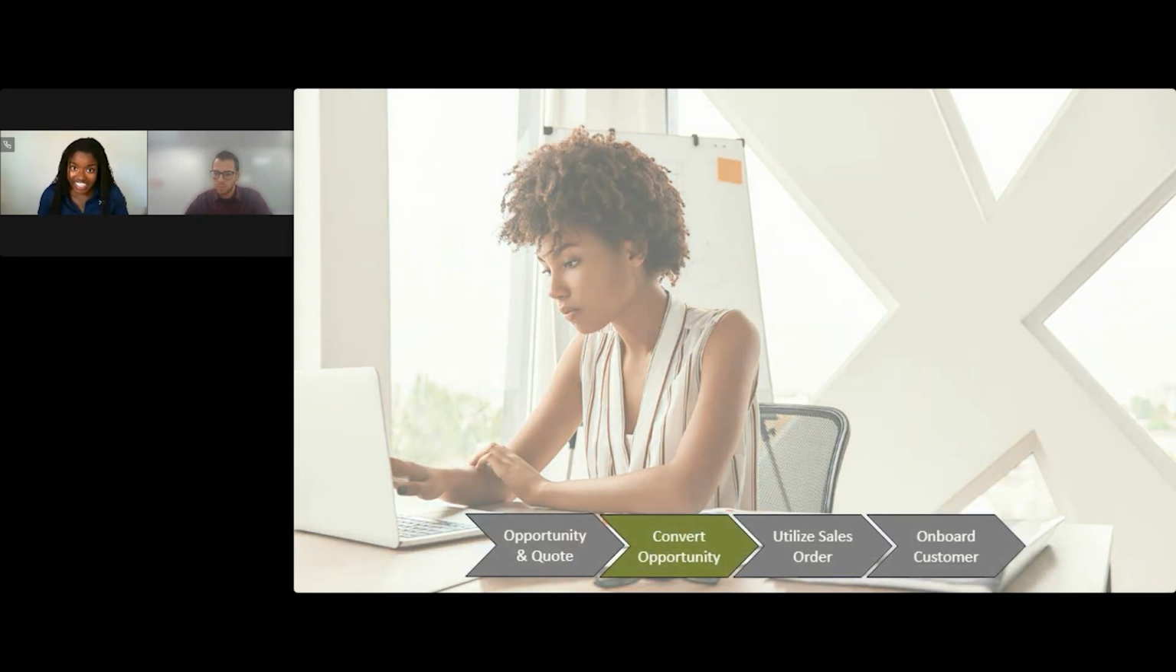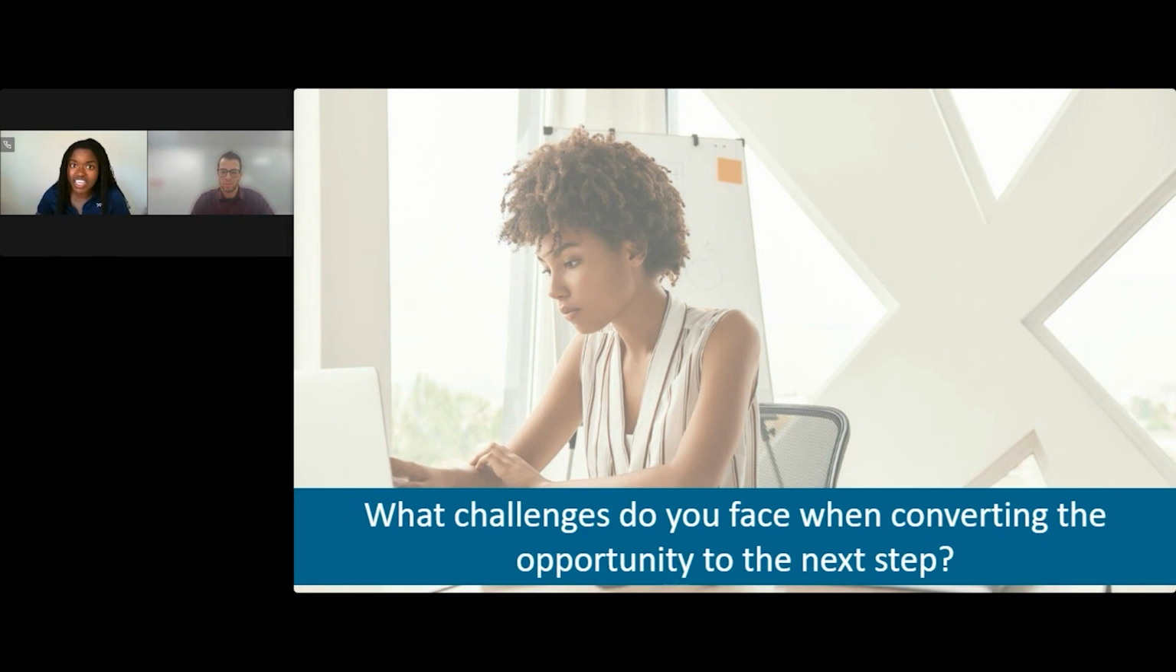So again, this is where we are in this sales handoff process. We're going to convert the opportunity to a sales order and then use that sales order to track all of those steps that we follow in our organization to create that seamless and efficient sales handoff. But I want to ask you, please use that Q&A chat like you've been doing throughout this presentation. What challenges do you face when converting the opportunity to the next step, to that sales order?